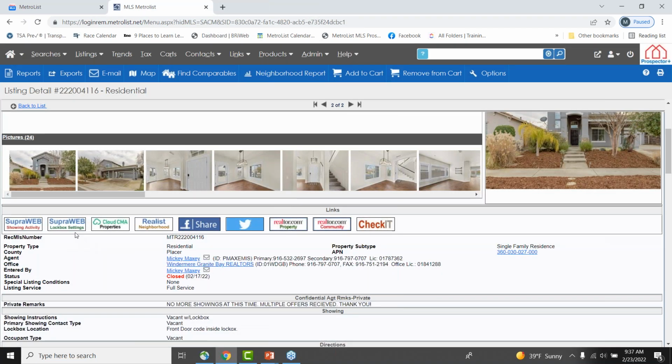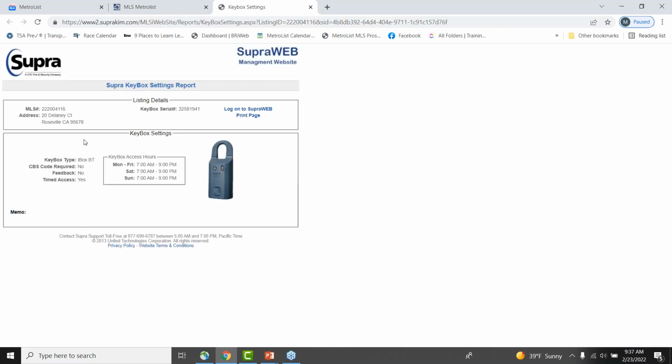Something else that I want to show you from the listing details screen. You'll also see that you can actually go into your SuperWeb lockbox settings right from here. If I click on that, again, I can actually see all my settings. I could log into SuperWeb and I can set up all of the details for this particular listing.